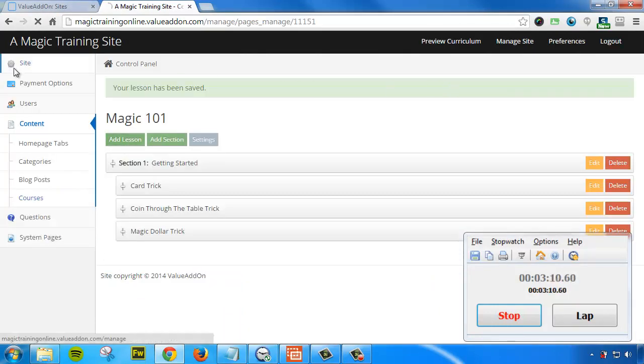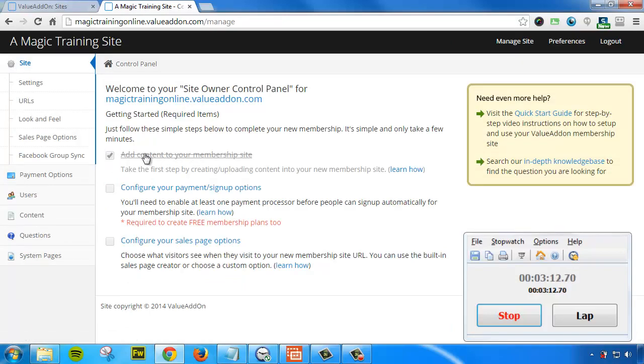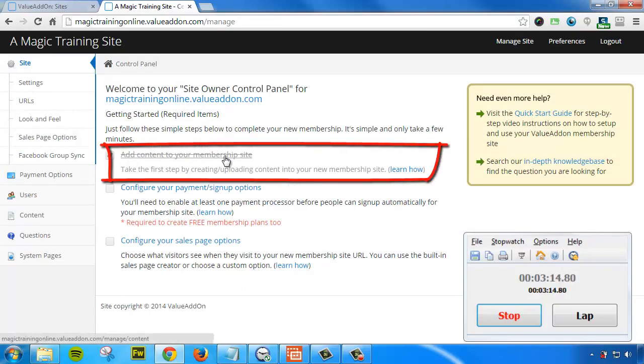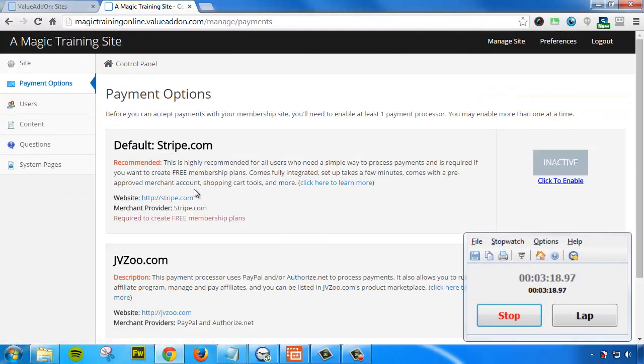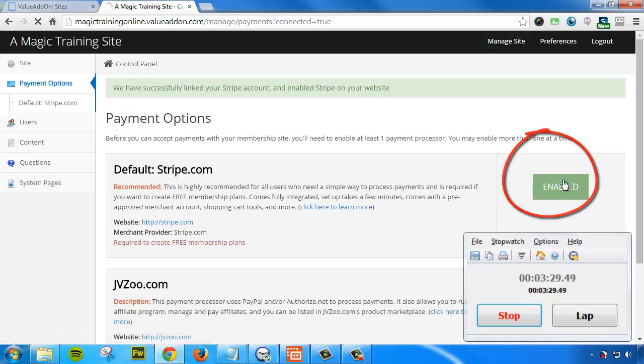Let's go back and let's finish the next step. As you can see, this one's checked off. It's completely done. The next step is for us to configure our pricing. How do we want to get paid? How much do we want to charge for this content? Now, we have a built-in merchant account. You automatically get pre-approved, and to set it up, it just takes a few seconds. All you got to do is click to enable it. That's going to enable the pre-approved merchant account and turn on the shopping cart tools.